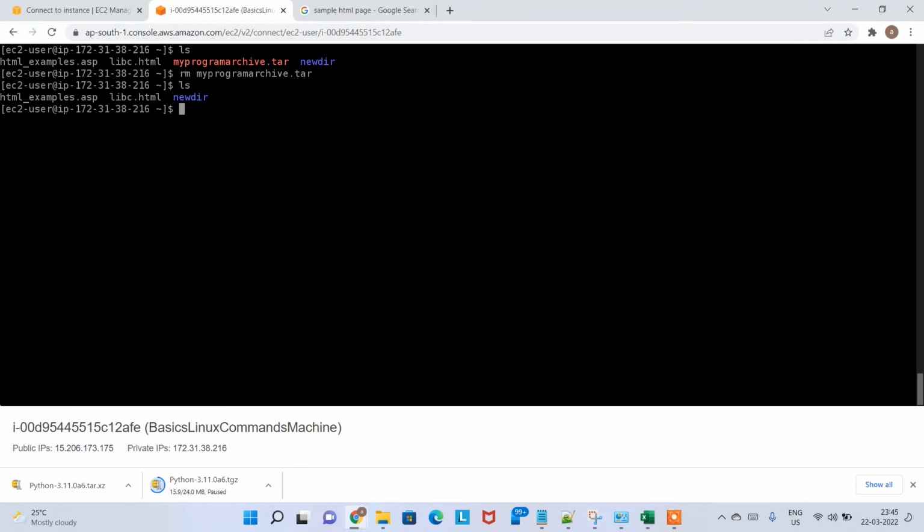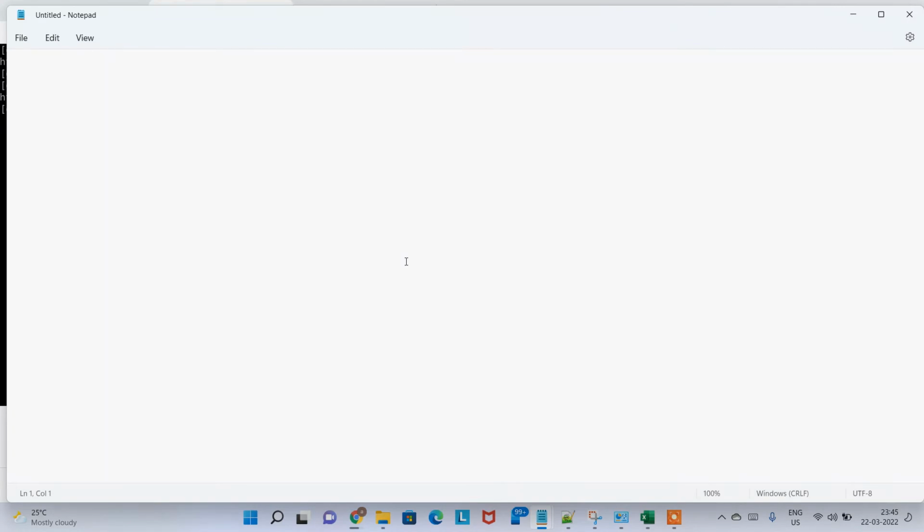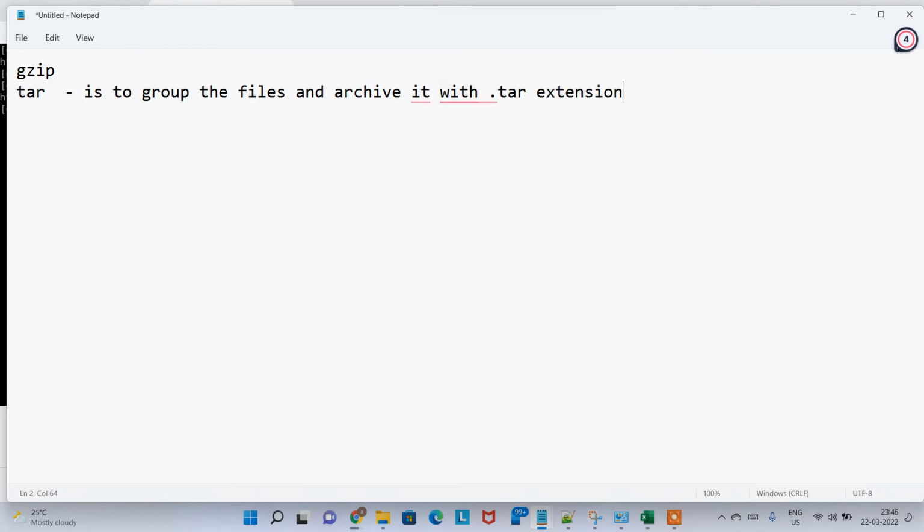Okay, everybody clear? Good. Now the procedure, let me open the notepad. In the last video we saw the gzip command. In this video we talk about the tar command. Tar is used to group the files and archive them with the .tar extension. And gzip will compress the file size. So if you give this, it will obviously compress it.